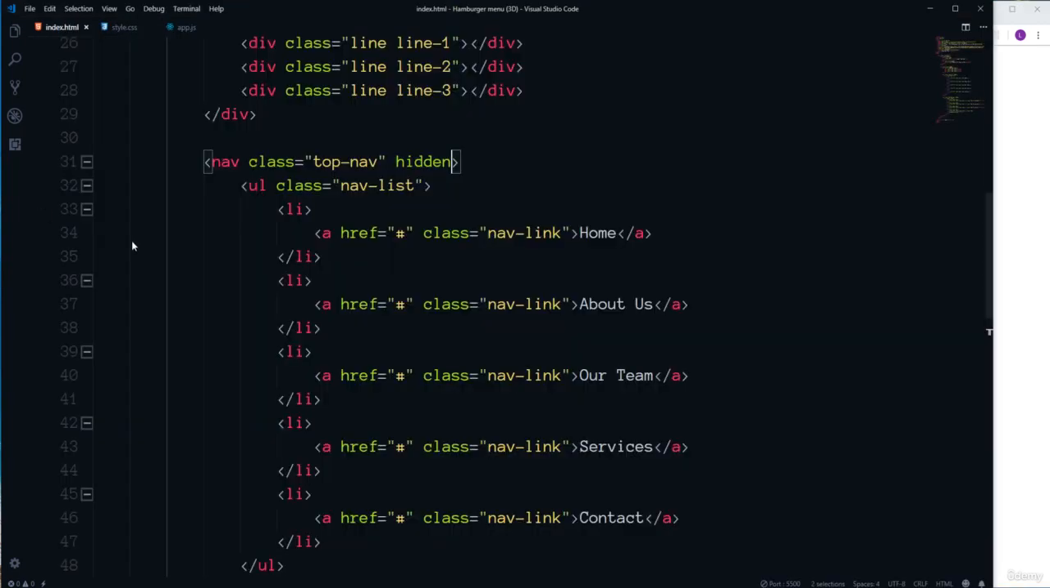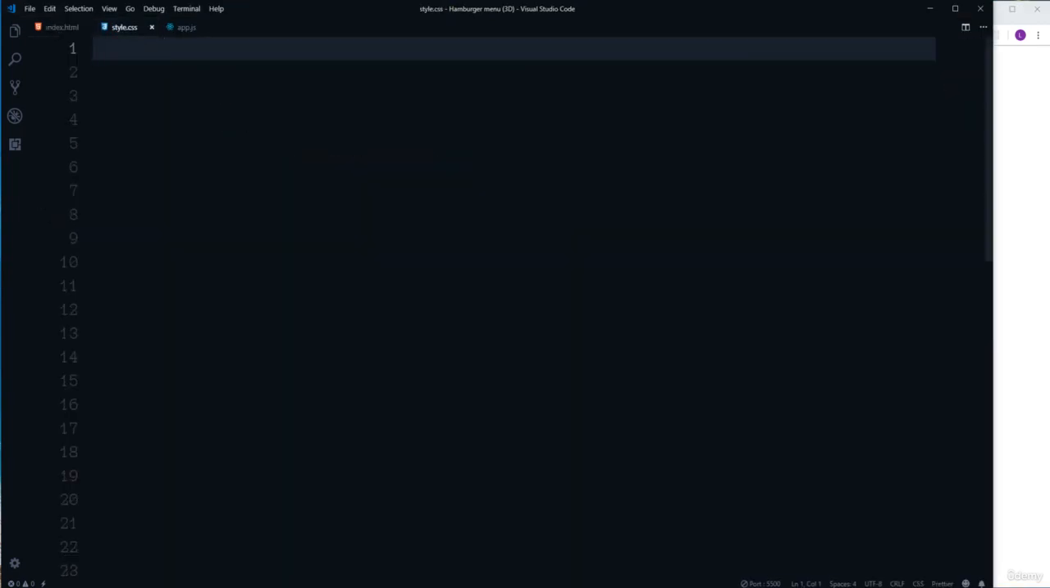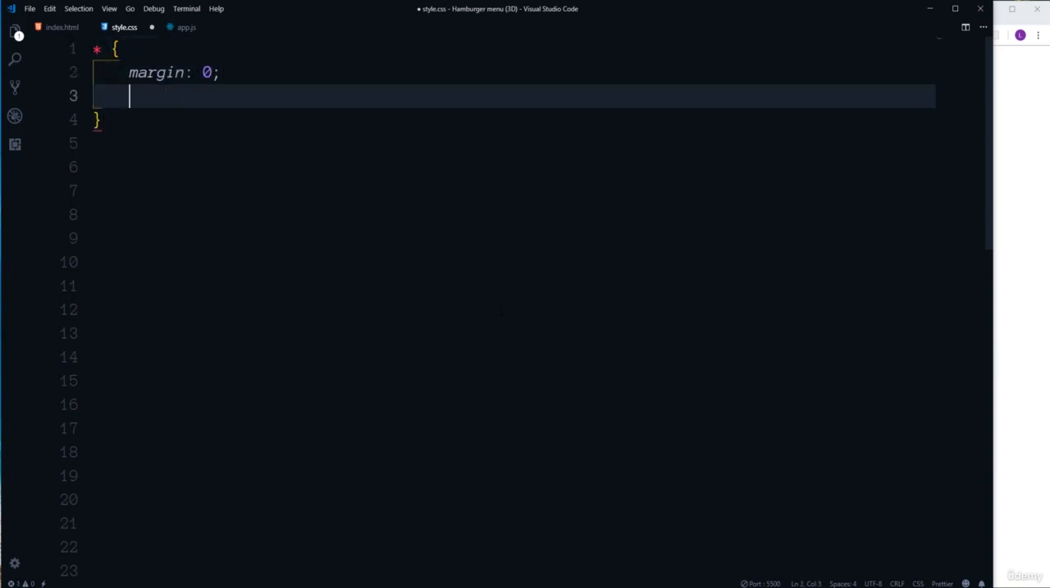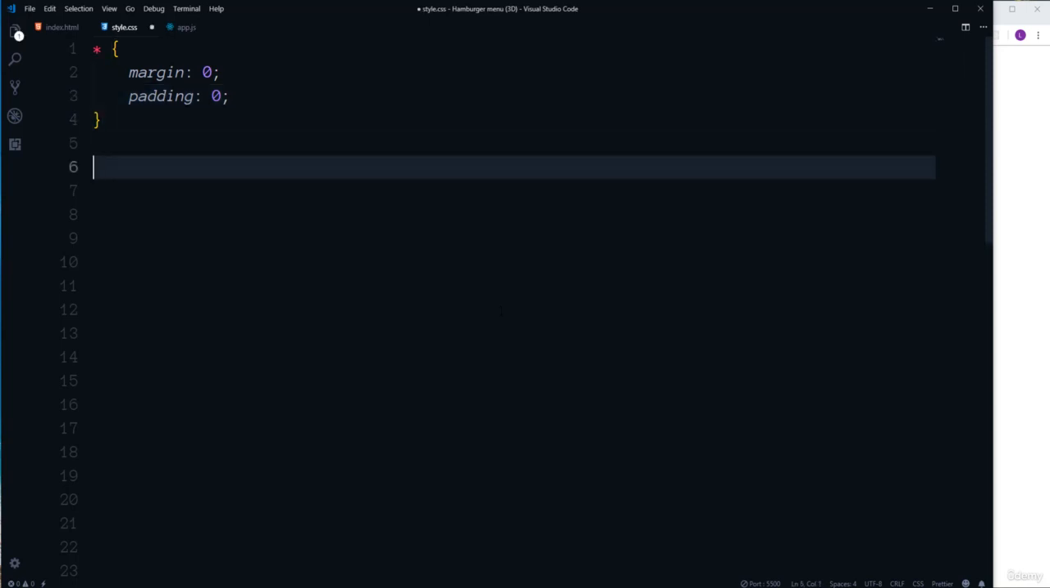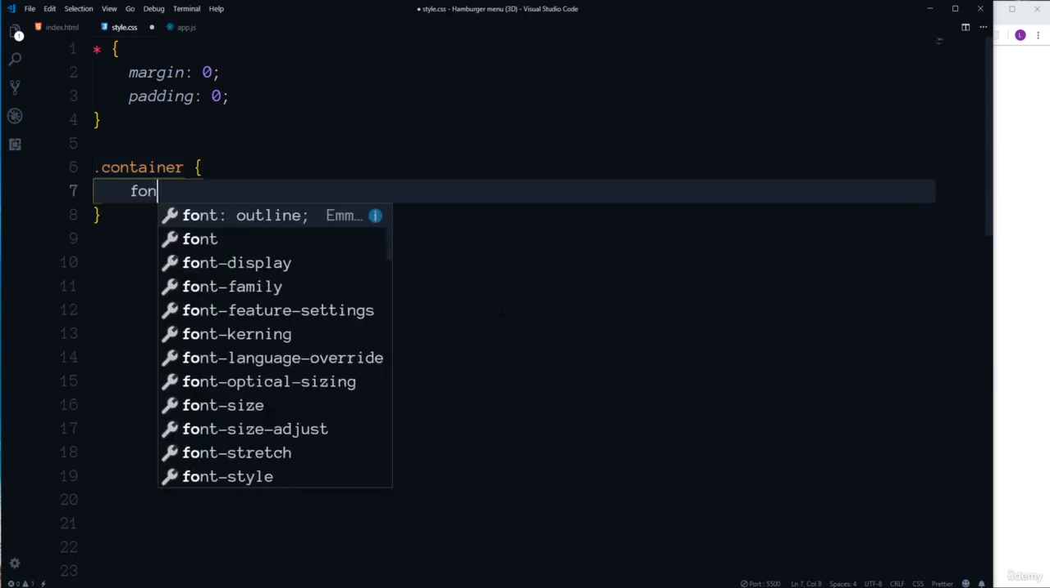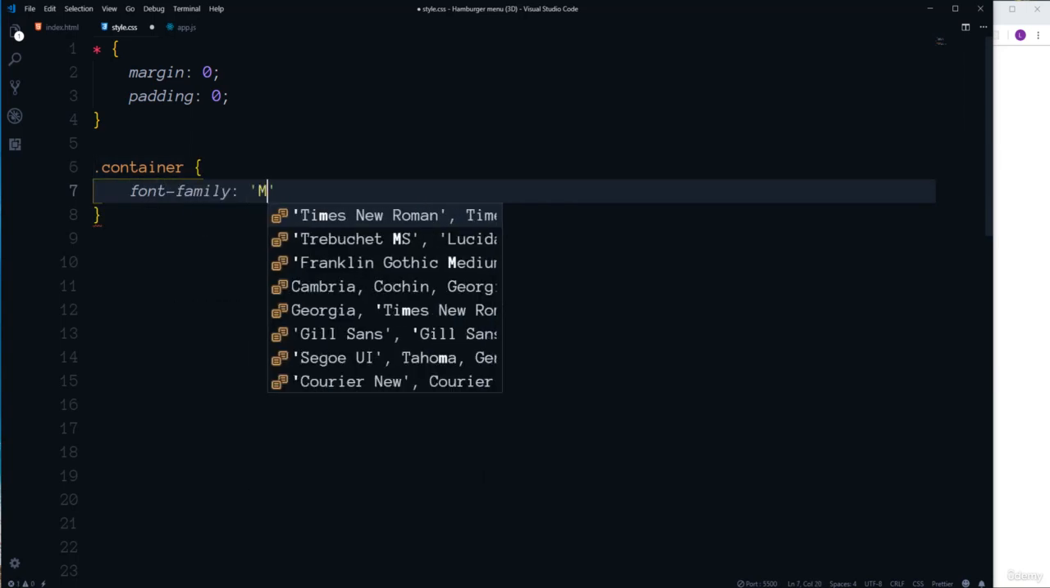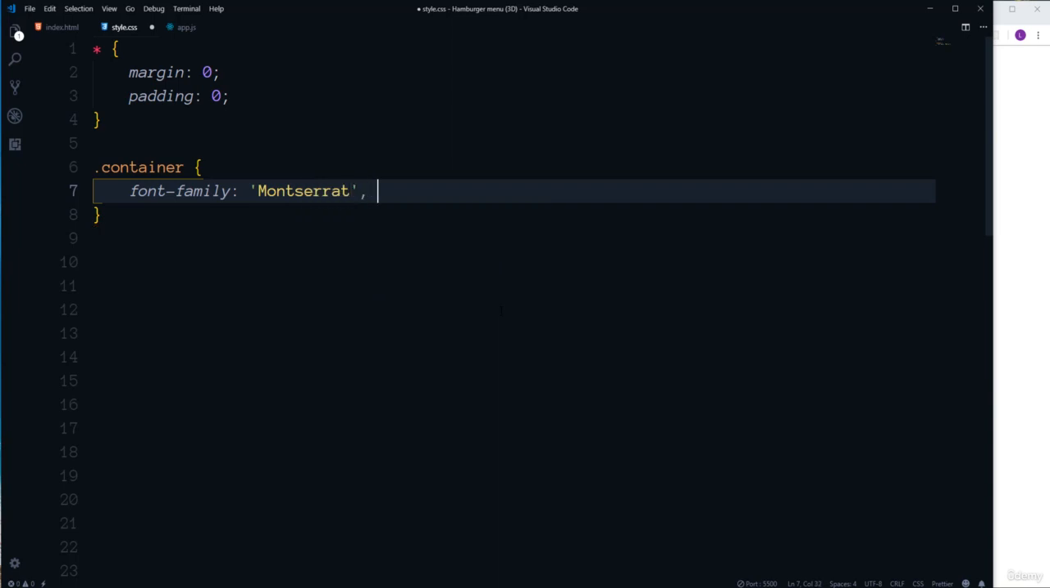Let's go ahead and open the style.css file. First of all, as usual, let's get rid of the default margin and padding for all elements. Select them using an asterisk and set margin and padding as 0. Then I'm going to set the font family for the container. Let's select it. Then write font family. In this case, I'm going to use Montserrat, sans serif. So it means that all the elements inside the container will inherit this font.